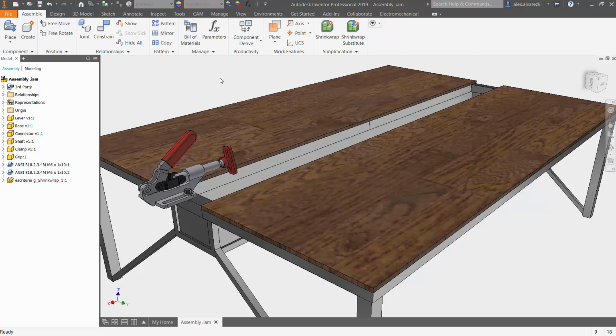For this video, we're going to be talking about the planar joint. Again, the planar joint is great when you're trying to essentially combine two faces together and have them flush to one another, which is what we want to do in this case. So we want the clamp to be flush to the top of our table here.